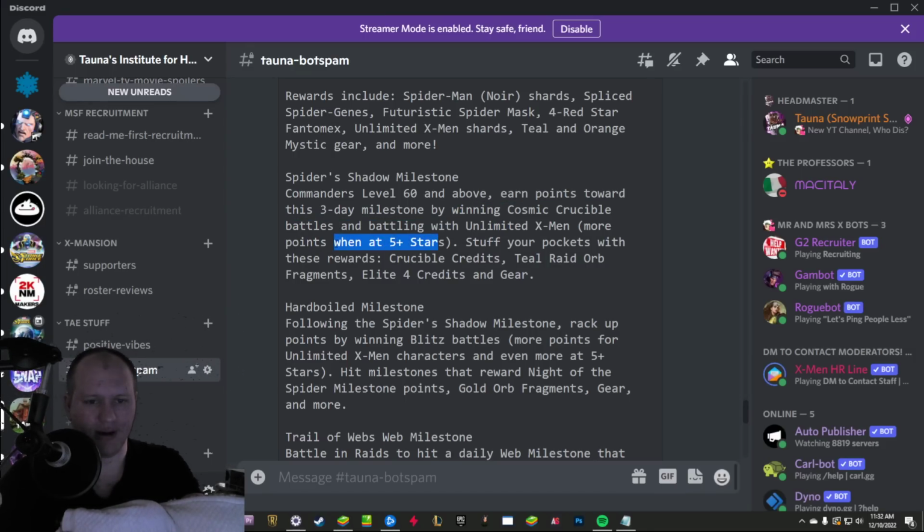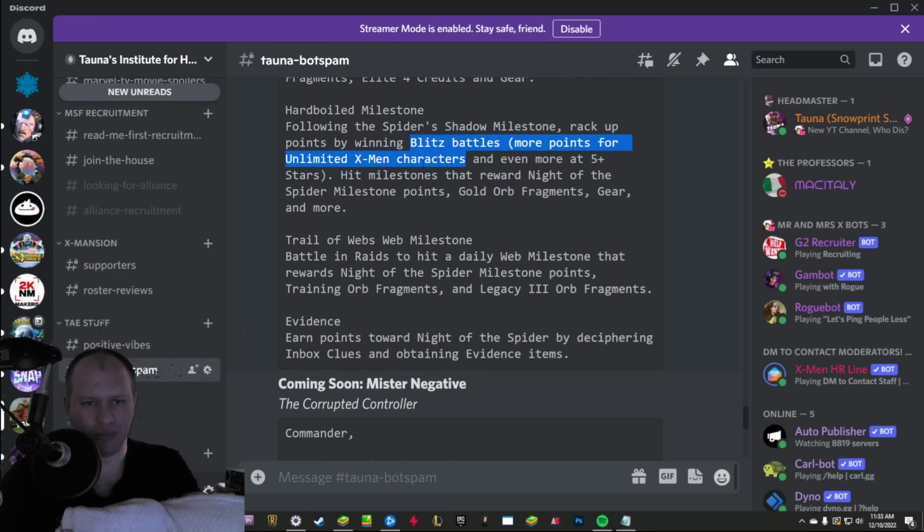More points if you've got them at 5 stars, whoop-de-doo. You'll get some Crucible credits, some teal raid orb fragments, and Elite Force and gear. The hard-boiled one here, do Blitz. Unlimited X-Men give you extra. You'll get Knight of the Spider milestone points, gold orbs, gear, and more. And then finally, this one here, battling in raids.